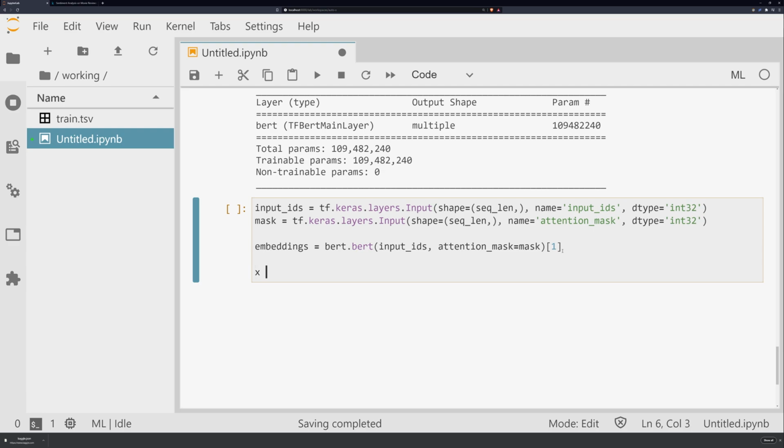Now, what we want to do for our final part of this model is convert these embeddings into our label predictions. Okay, so to do that, we want two more layers. And these are going to both be densely connected layers. And for the first one, I'm going to use 1024 units or neurons. And the activation will be ReLU.